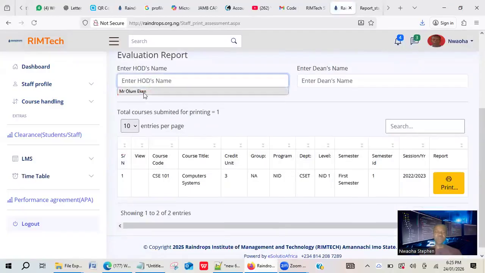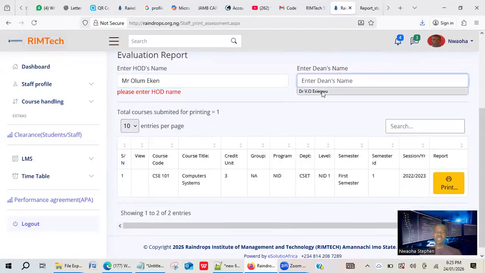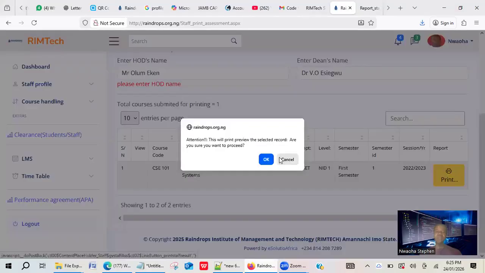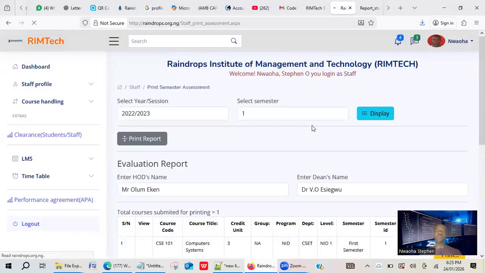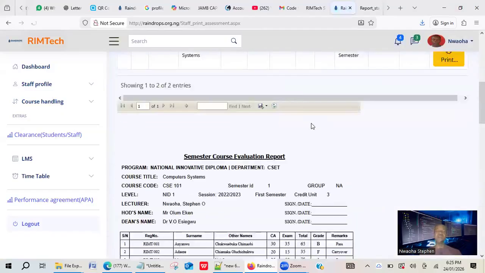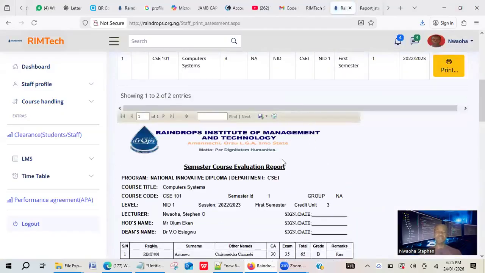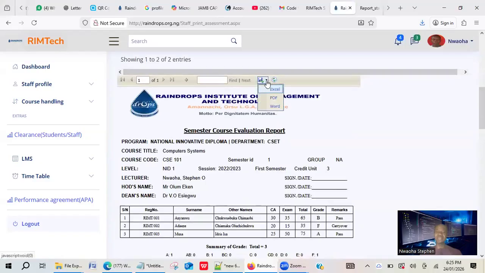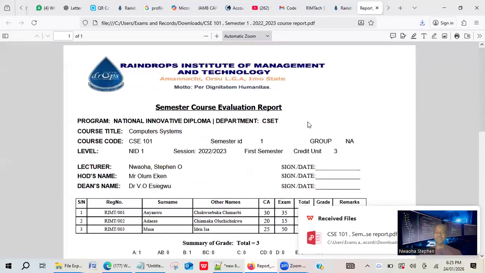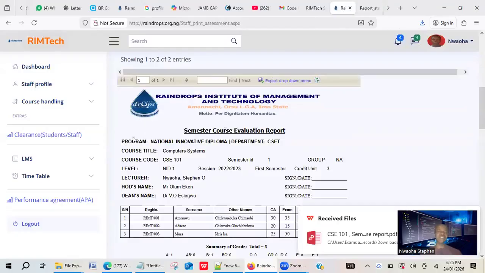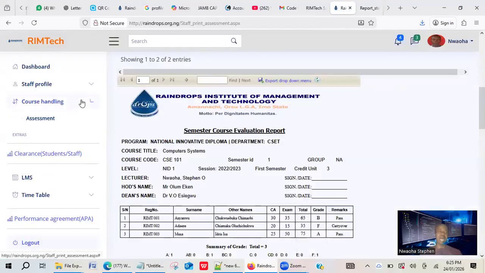It will also require you to put all this information, and then when you click print, it will also generate the same report which we were able to generate when we are using the assessment module. I think the only difference is that this one gives you a quicker approach to print, unlike when you are trying to print from the assessment module. So whichever way that the staff finds more comfortable, it is allowed.